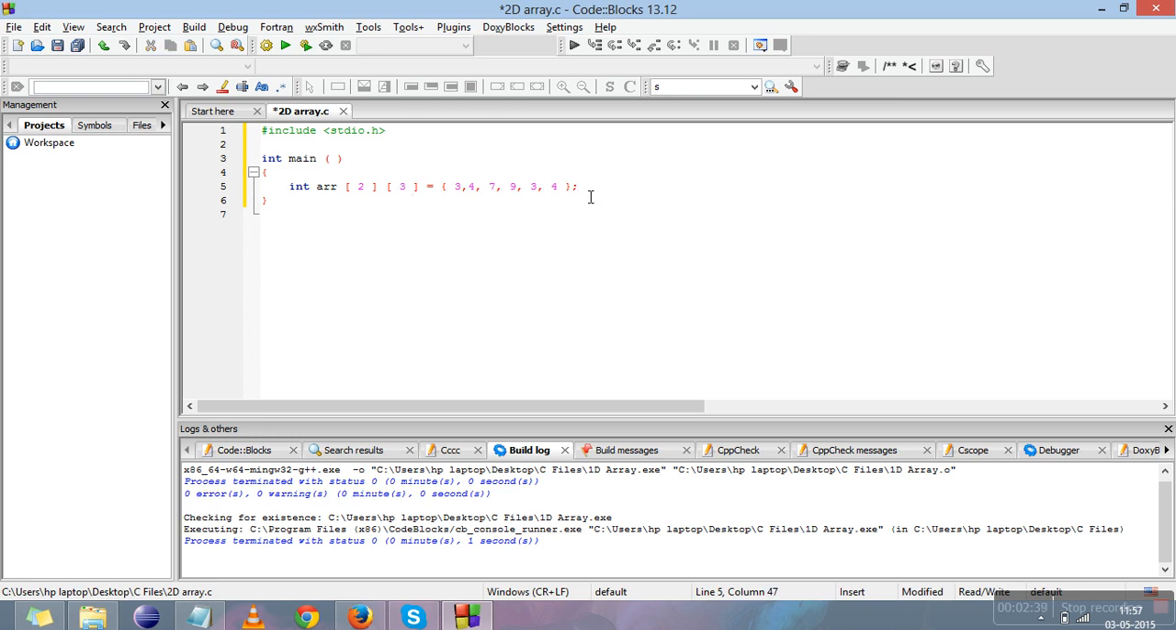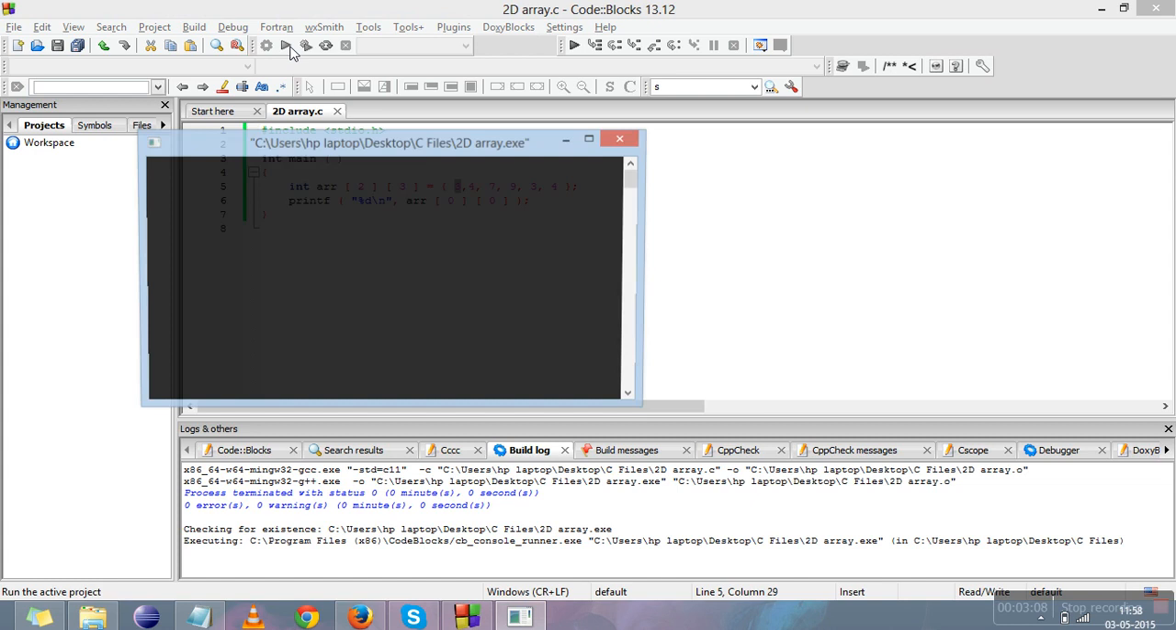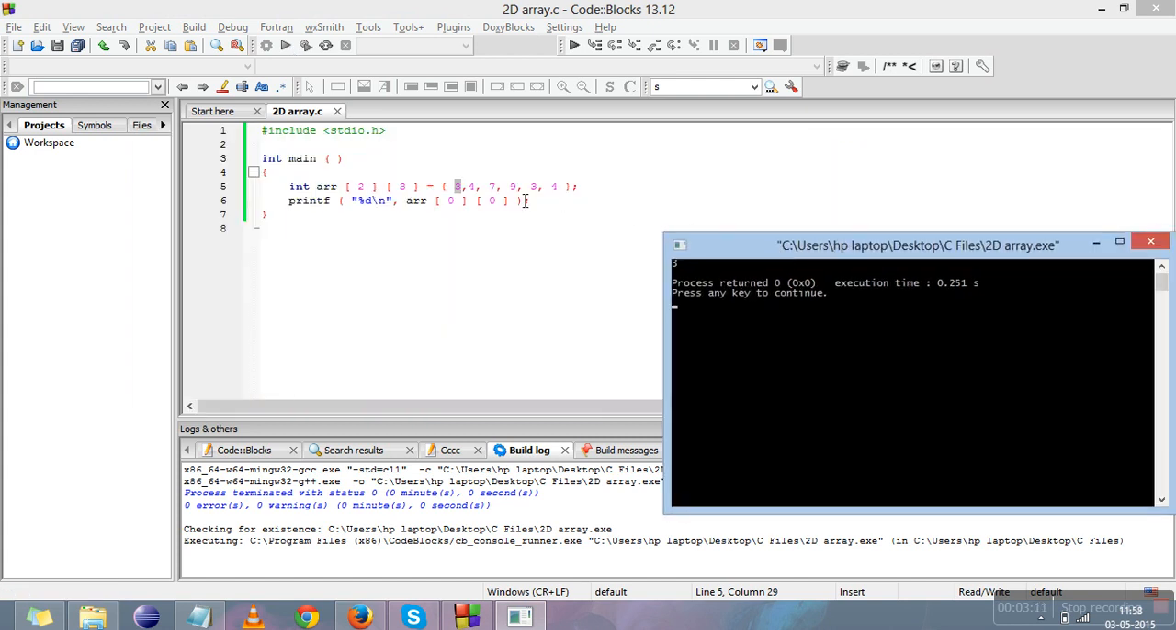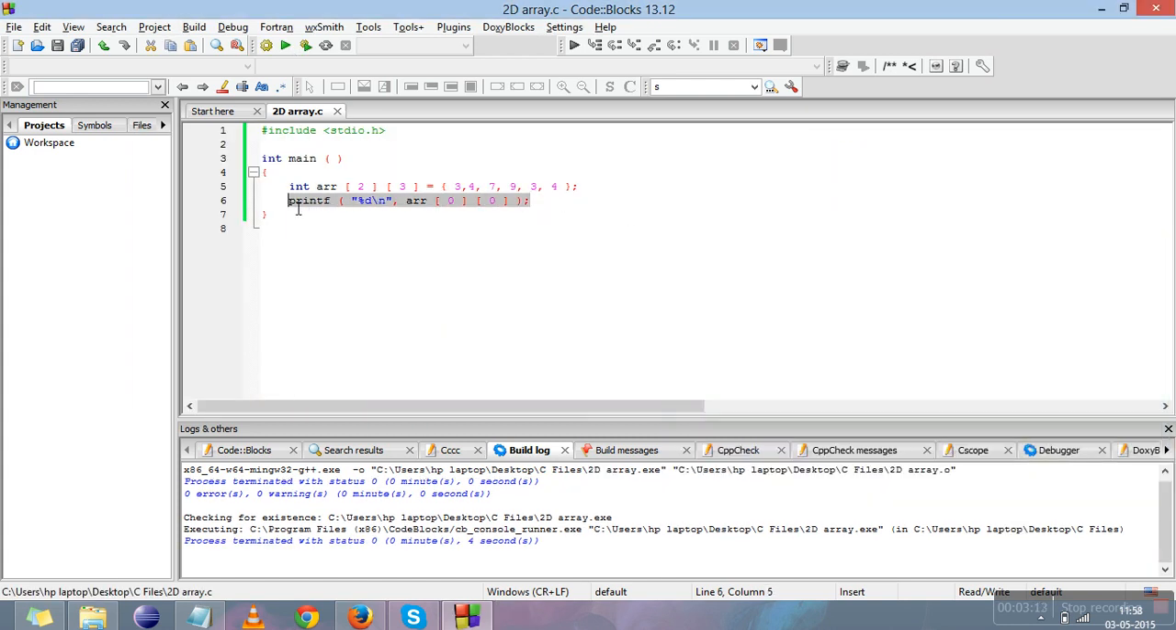Now we'll retrieve all the 6 elements, then you will get how to retrieve them. I'll put %d, and a backslash n to get the next element in the next line. I'll use 0 and 0, the 0th element. Before compiling this program, let's guess the answer. I'm retrieving the element on the 0th row and the 0th position, so this is the first element, 3. Let me compile it and run it. See, it is 3.